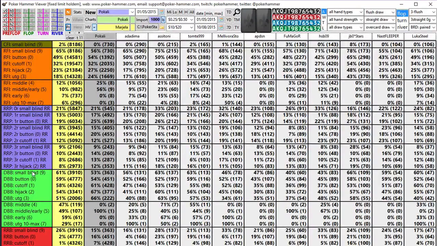So the green field is about defending blind, and in this case mostly with calls, and this red section is when players defend with re-raises from big blind. So this is a bit less likely, but especially against small blind it's quite useful to re-raise from big blind. Some players don't do it, so it's nice to see if so.